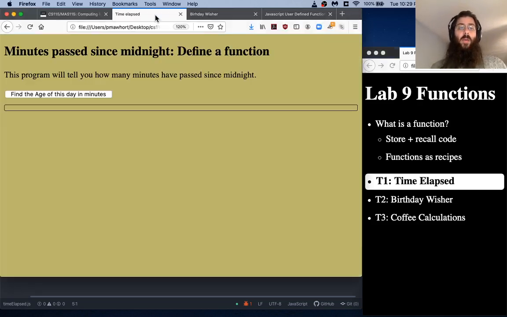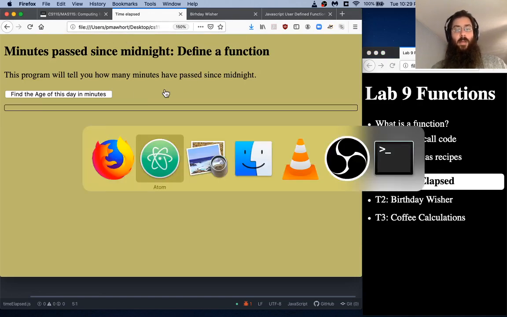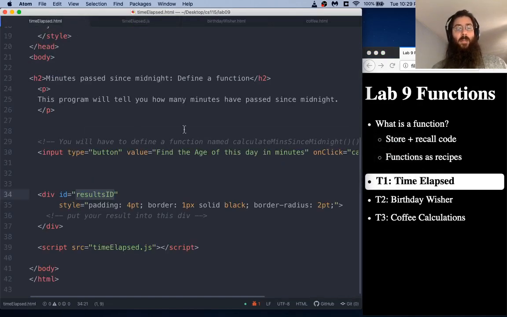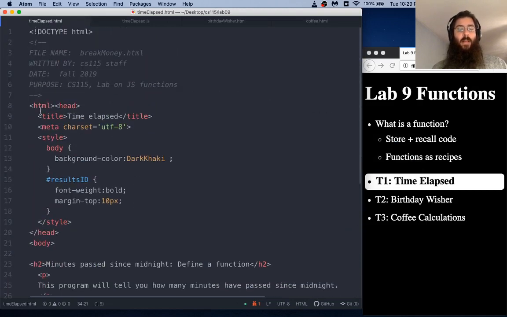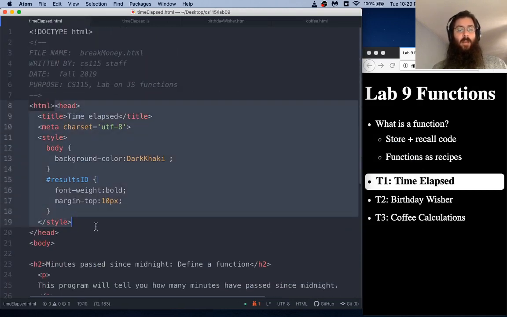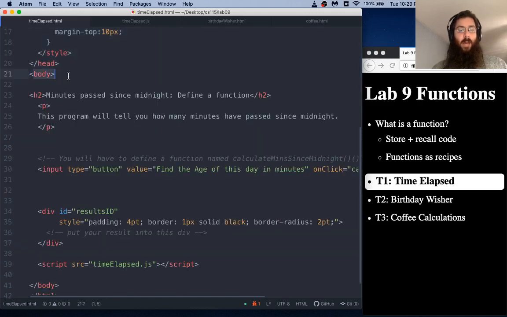And we gave you a time elapsed.html file. Here I have it open in my browser. And here in Atom, I have the HTML file. If we look at this HTML file, it's got a header up here with title and stuff. Here's the body. It has a header for minutes passed, has a paragraph.